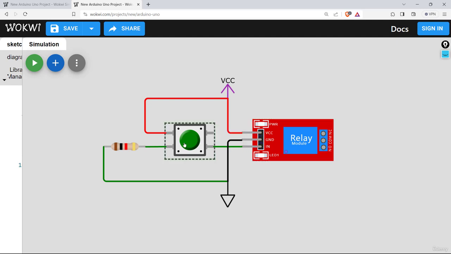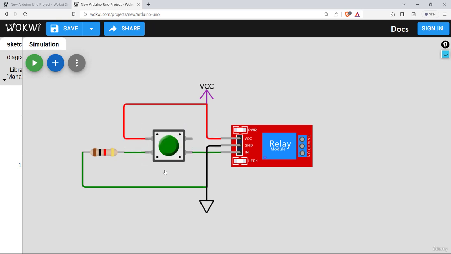Whenever I release the button, what will happen? The ground with the resistor through this switch will get to the input pin. And remember, the lower two terminals are short circuited, the upper two terminals are short circuited, but the upper two pins are isolated from these lower 2 pins. So this we have discussed in detail in the switch video. Now let's complete the output circuit.